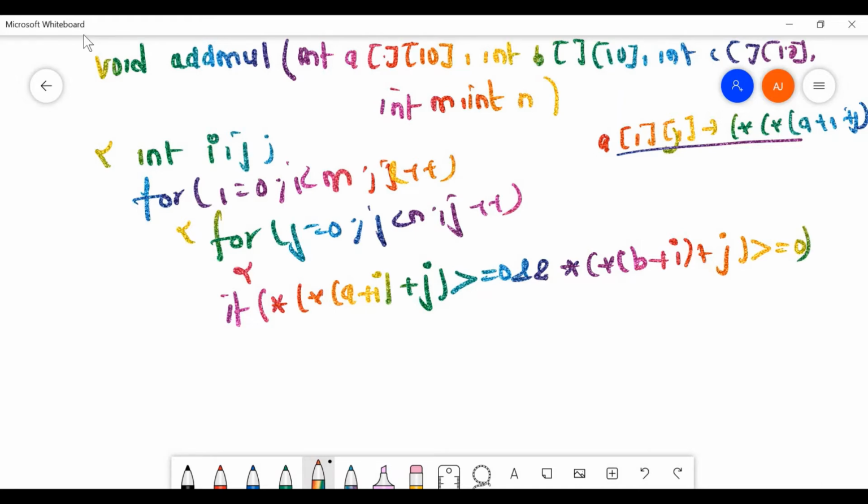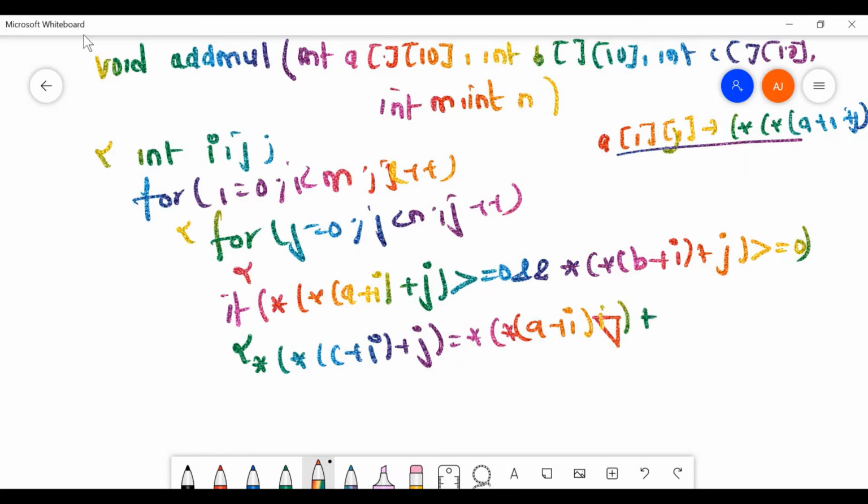Okay, if this is equal to 0, then we have **(c+i)+j = **(a+i)+j + **(b+i)+j. Else, we will be multiplying the elements.